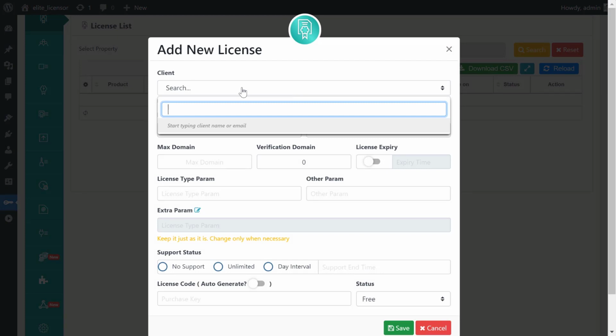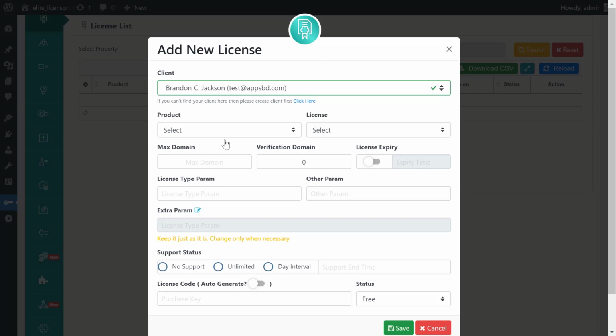First, we have to search client. Previously, we created a test client. Right here, test, and we found the test client. Select it. In product, we have to select the product.